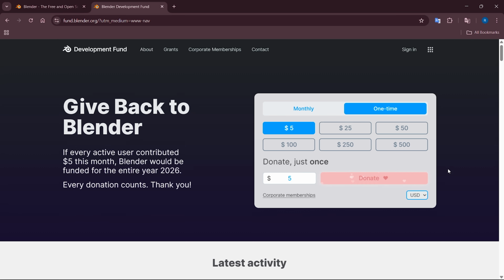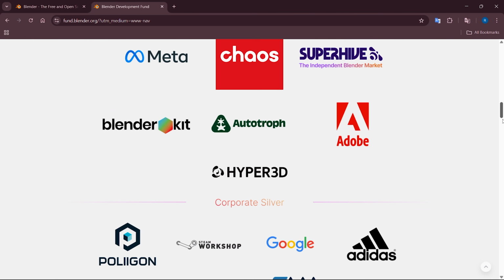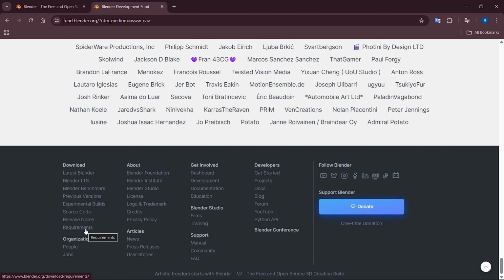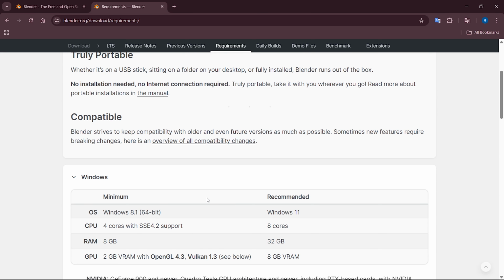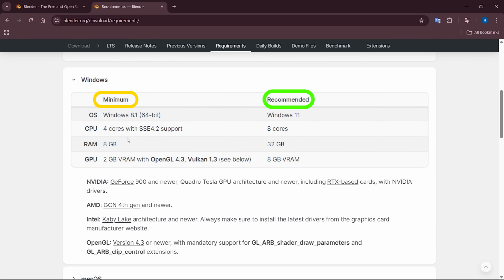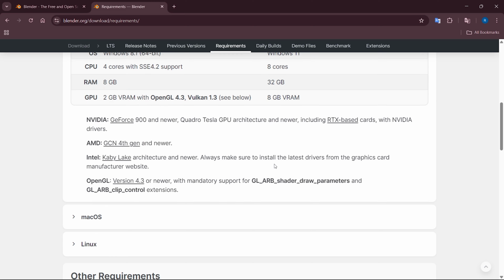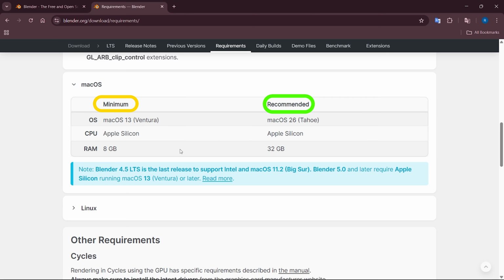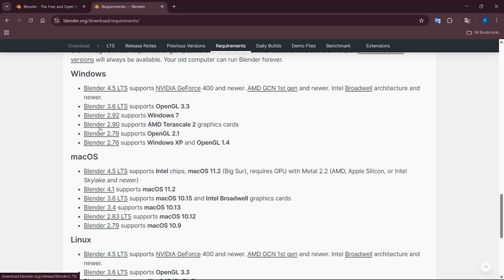Before we hit download, scroll all the way to the bottom and click on Requirements. This is crucial. If you are on Windows, pause the video right now to check your minimum and recommended specs. For my Mac users, pause here and check yours. Now, if your computer doesn't quite meet these minimums, don't panic. Just scroll down and install one of the previous versions that fits your system's capacity. You can absolutely still make amazing 3D animations, just like mine, using those older versions.